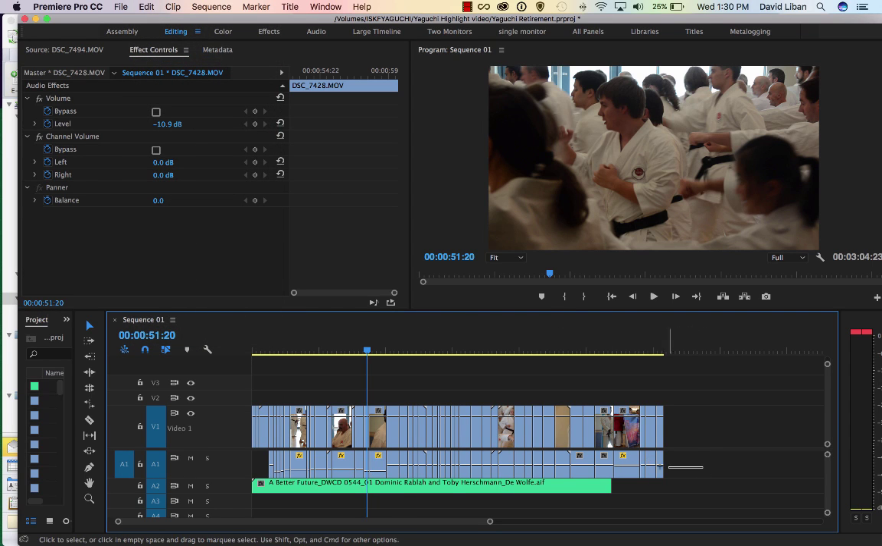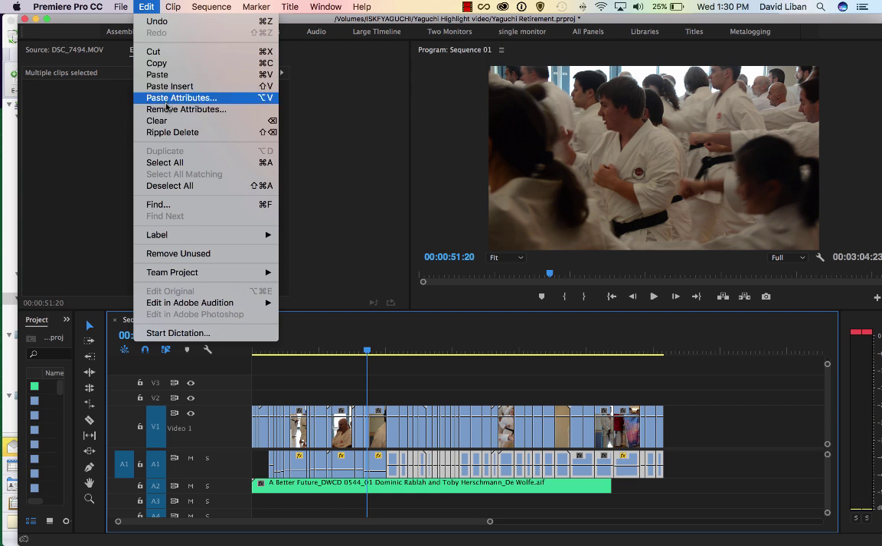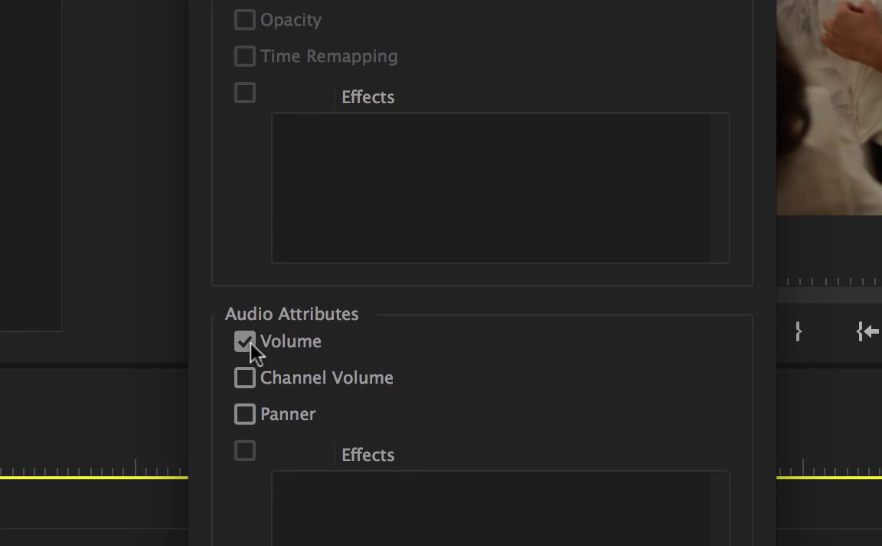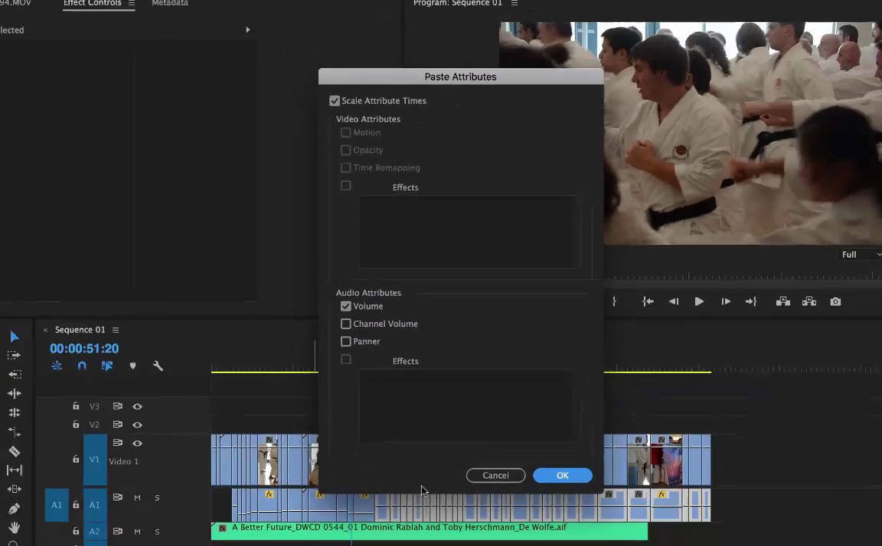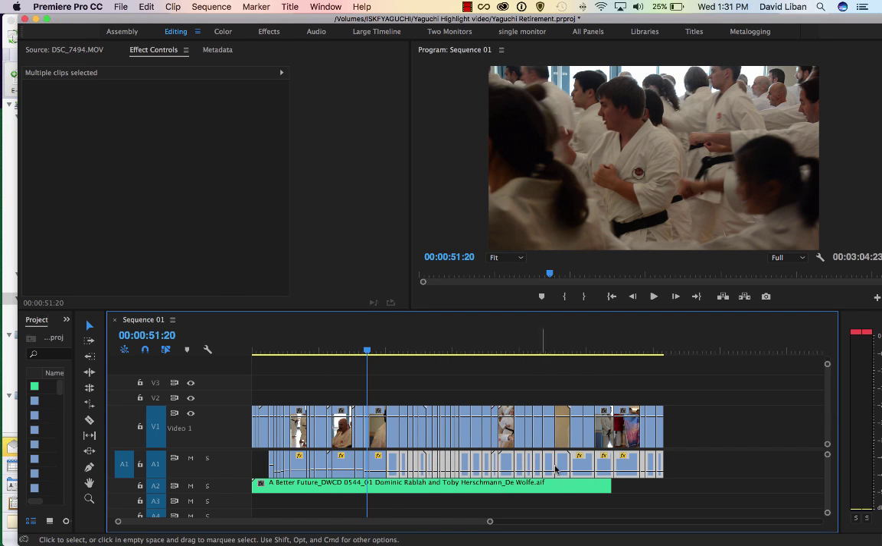Okay, and then I've already unlinked all these, so I'm going to just select all the other ones that have not yet been modified. If I go under Edit, I can say Paste Attributes. And so here I can select Volume, so that the attributes of the one that is in my clipboard, which I've selected, are going to change automatically to match the one that I had copied. And so now I hit OK, and you'll see that it automatically changes all of the other clips to that volume level.